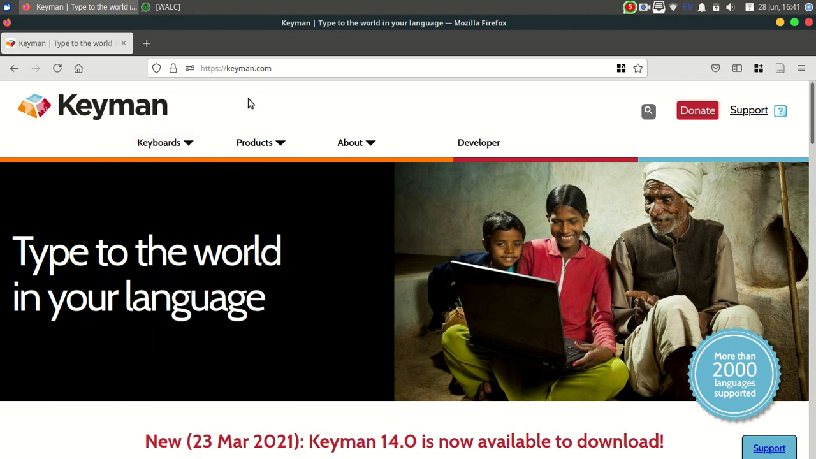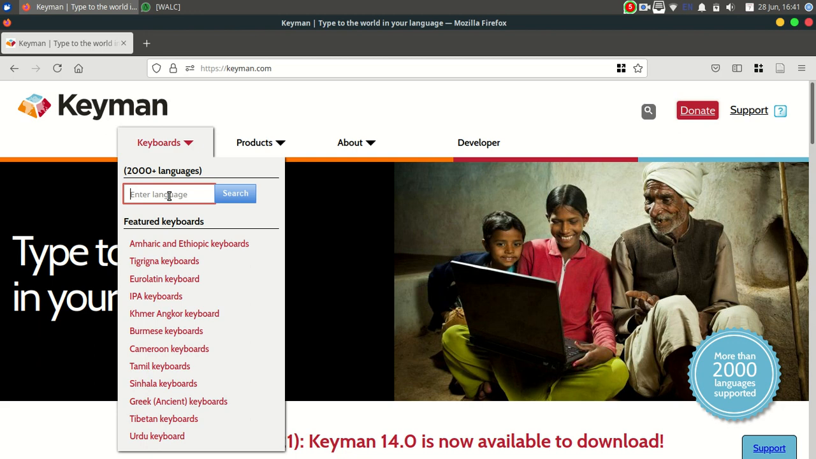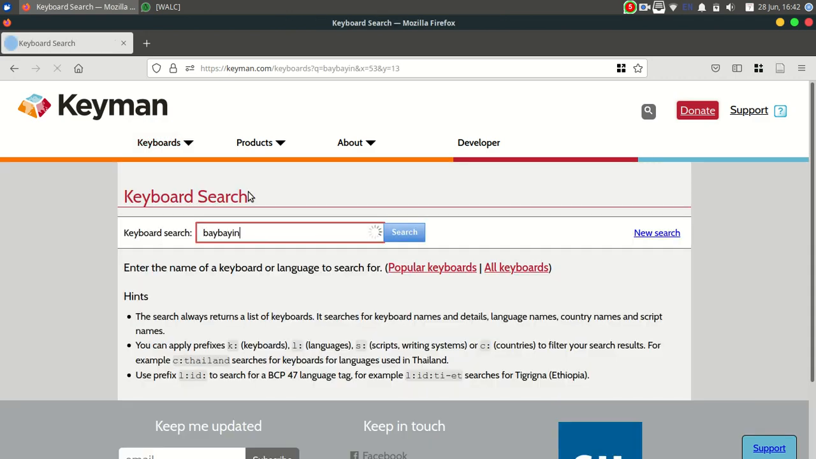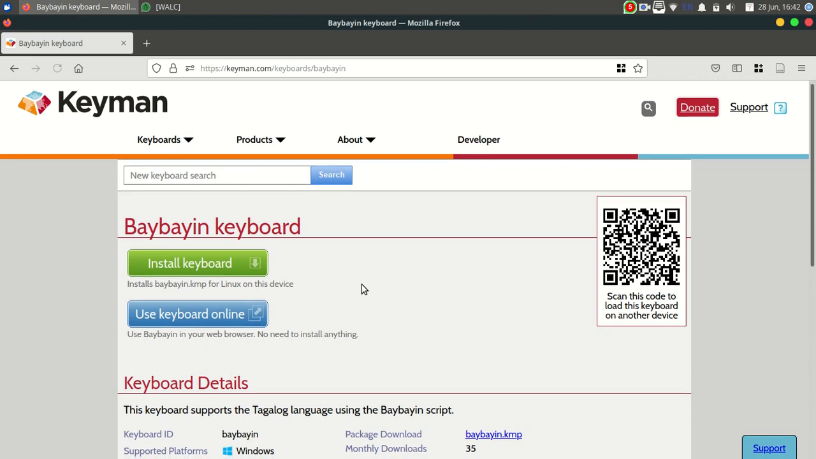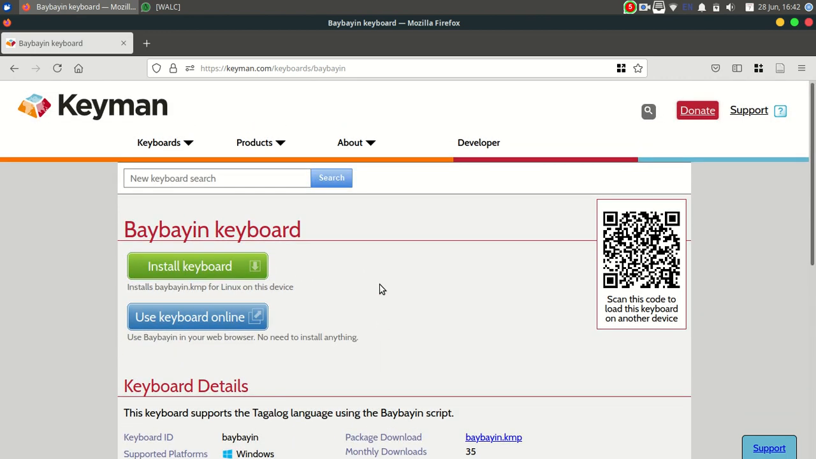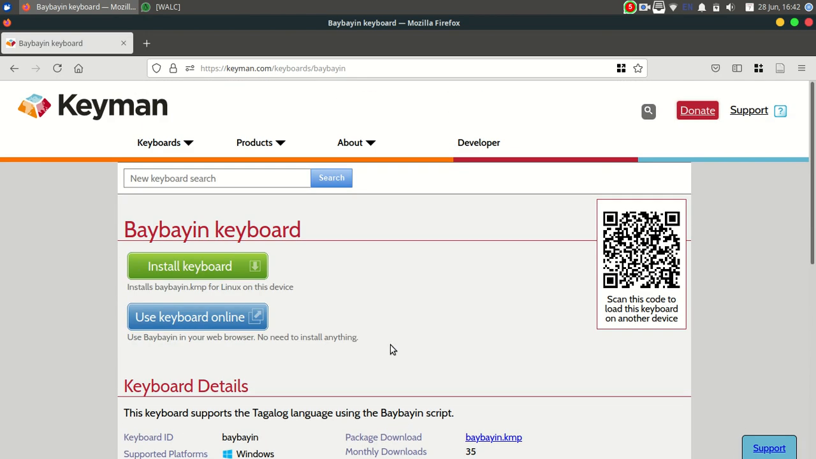The keyboard is now available on the Keyman website. You can type the address keyman.com, then hit the keyboard tab and enter the language. You can enter Tagalog or you can directly type the Baybayin script. Okay, now the Baybayin keyboard appears. Then click it, and there's a description page. You can read some information from that.